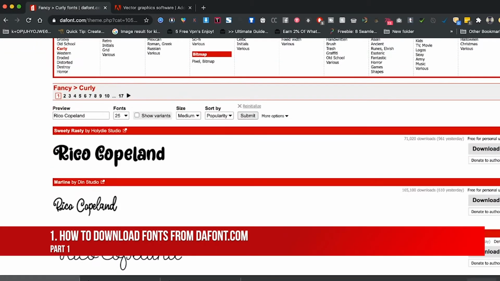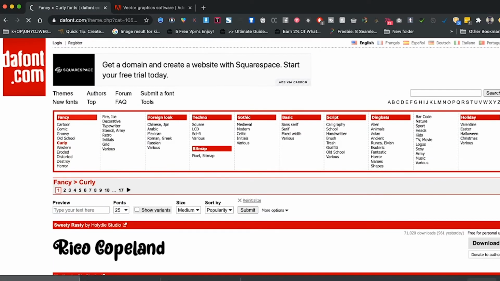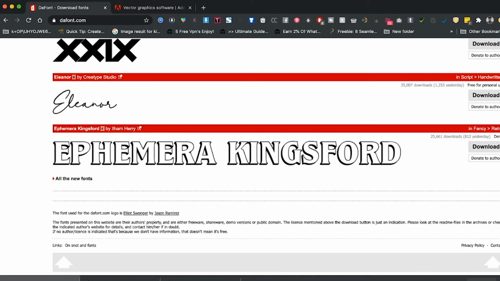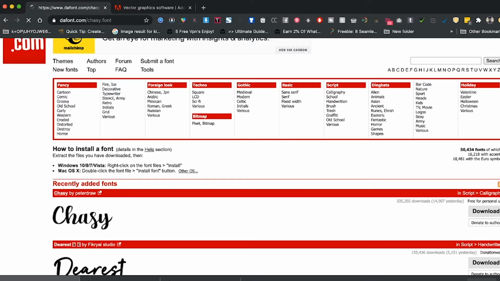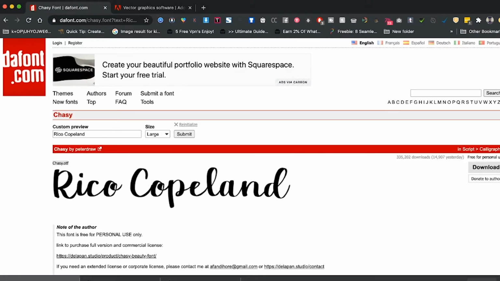So on the site, the best part that I've noticed from other font websites is that you can go to preview mode. So you can click on this font right here, let's say Chassis. I think that's how you pronounce that. And let's say I want to do Rico Copeland, and I want to do it large. You can see the font you're looking for, and you can preview what it's going to look like in the text that you want. So that's one of the biggest parts about the site.